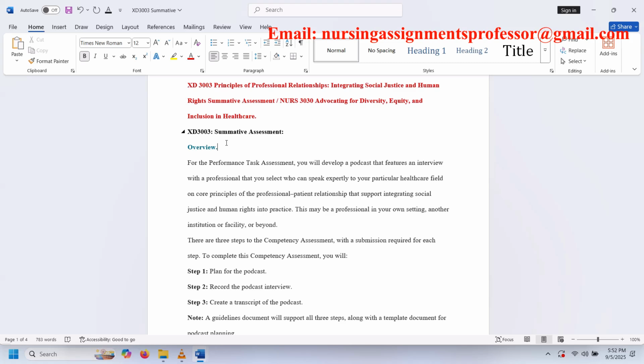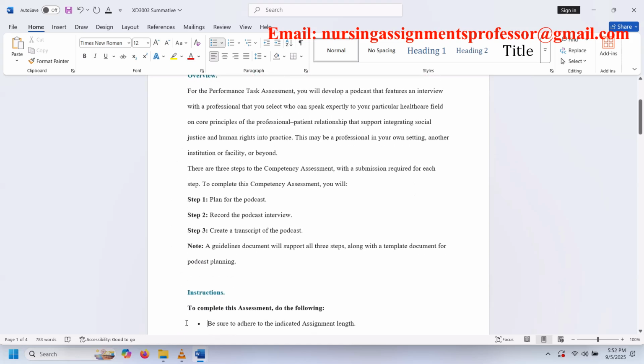There are 3 steps to the competency assessment, with a submission required for each step. To complete this competency assessment, you will: Step 1, plan for the podcast. Step 2, record the podcast interview. Step 3, create a transcript of the podcast. Note, a guidelines document will support all 3 steps, along with a template document for podcast planning.